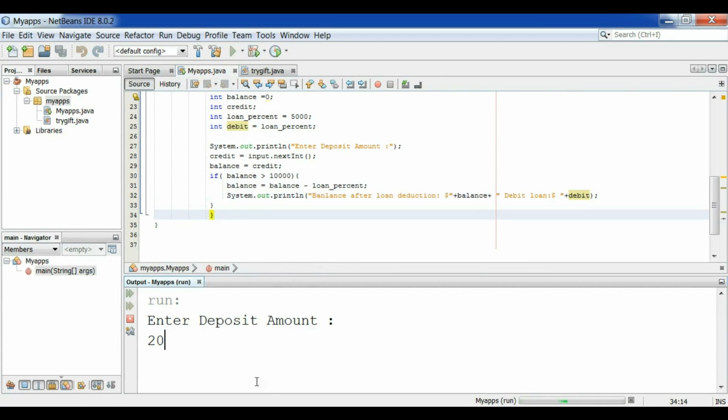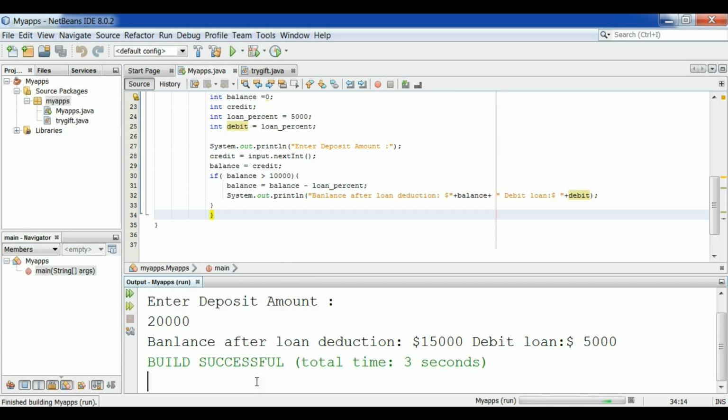Okay, let's say $20,000. Now this is just it after balance. Now after balance, this is what I get. Balance after loan deduction is $15. Now I'm trying to make sure I give a space here. That's why if you take a look, I always come back here to try and do something. Now this amount is not close to my dollar sign.